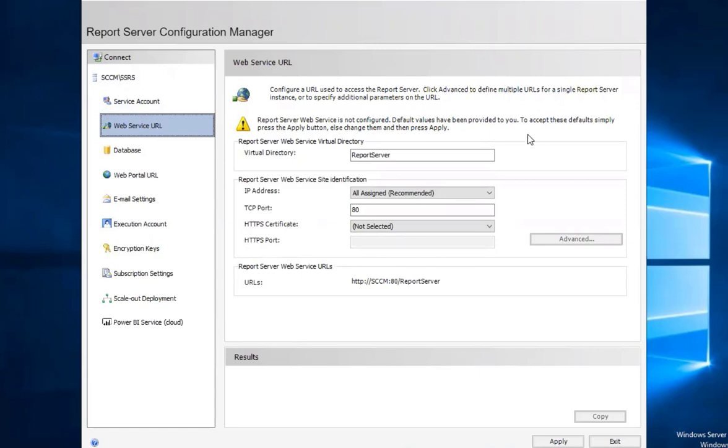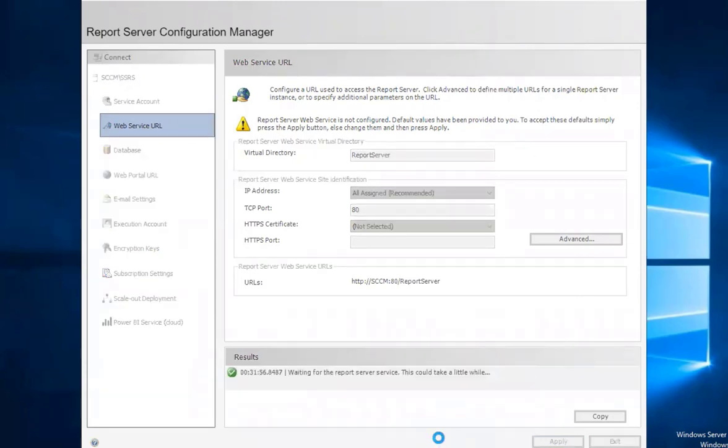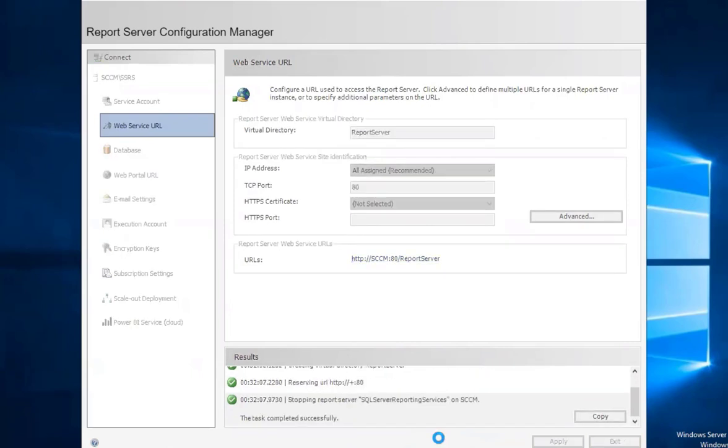It provided default values for us, so I'm going to go ahead and click Apply and just wait for that to process. Cool, that's done.